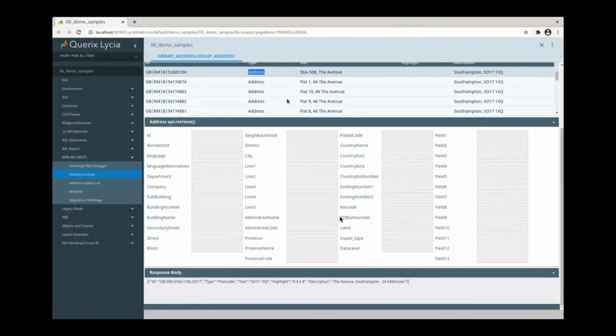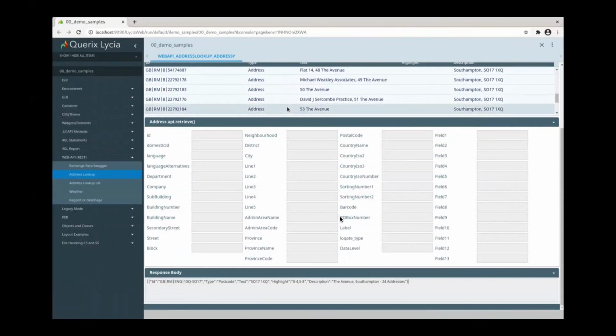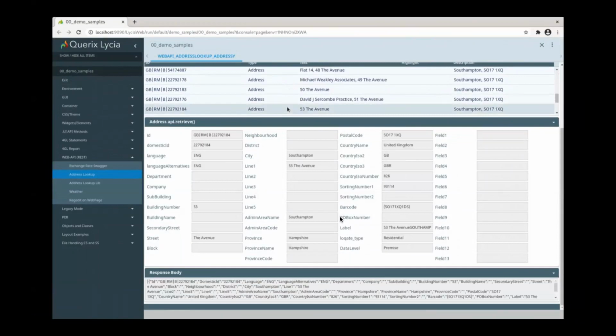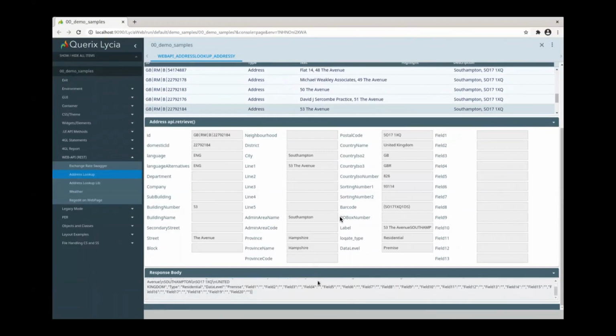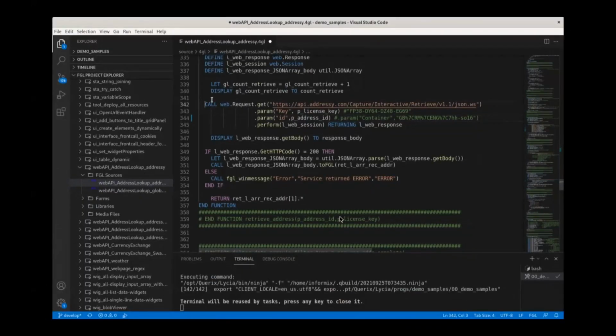So then we fetch the details of this particular postcode, and we get the list of buildings. And we can also fetch information about this particular building. So we got a response, and we can see its body at the bottom of the screen. The same thing, we use the web request get method and a set of parameters. Check the HTTP response code, parse the response body into a JSON array, and convert it to a 4GL array.